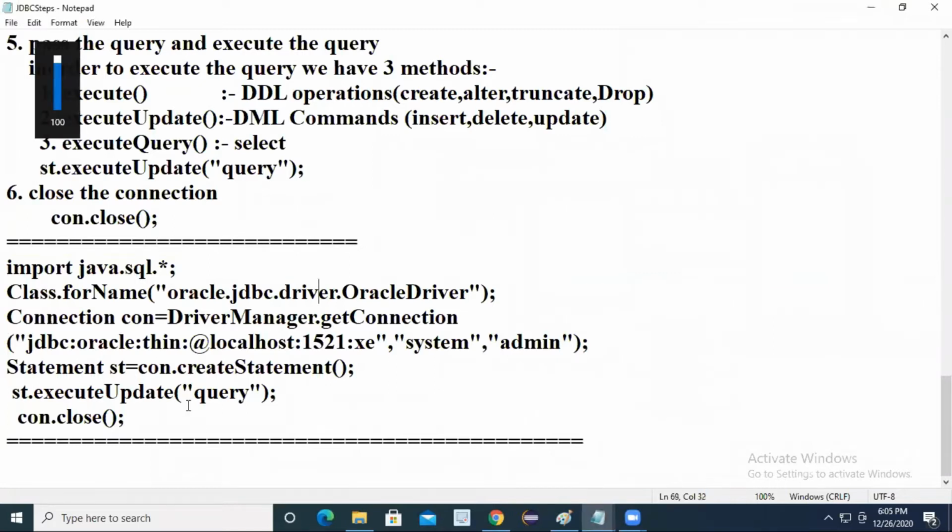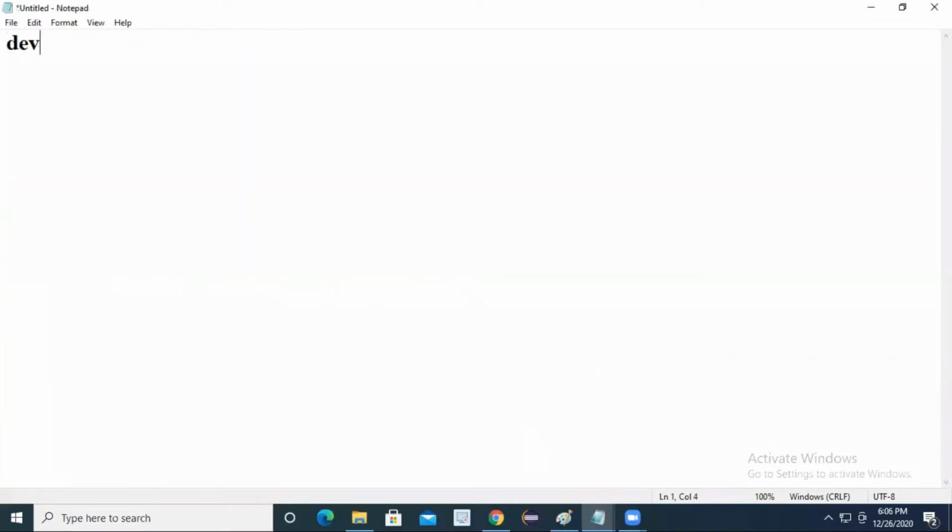I think everyone has memorized these steps. Yes or no? Step number 1, import the package. Now before going deeper into JDBC, we have to work on developing the first program. Developing the first program in JDBC.